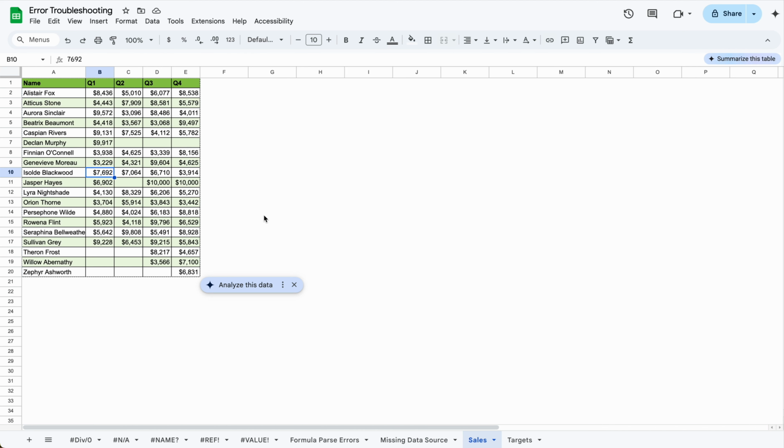And that's everything. So that's how to troubleshoot the divide by 0 error message, name, reference, value, formula parse error, and missing data source. And this should give you enough knowledge to know what to do whenever you see these error messages pop up to keep moving forward.